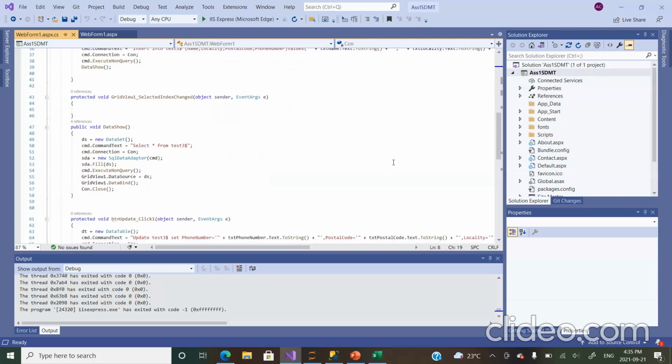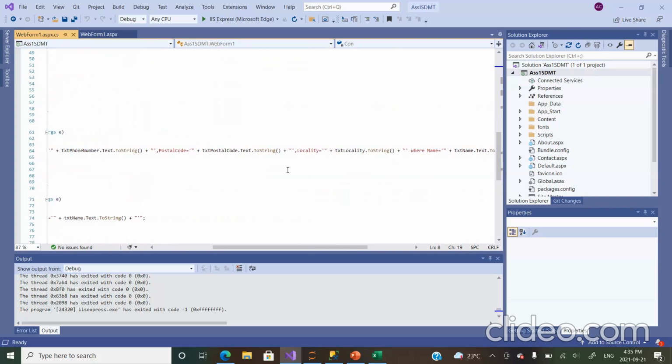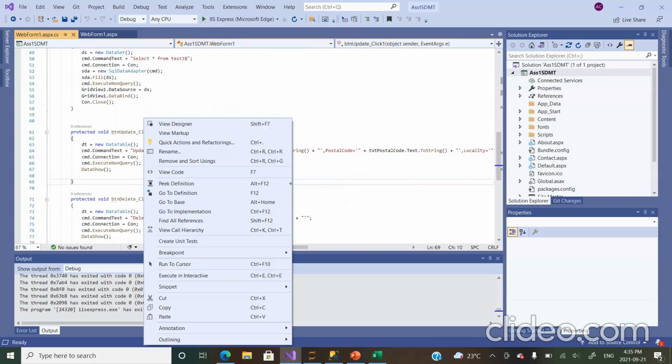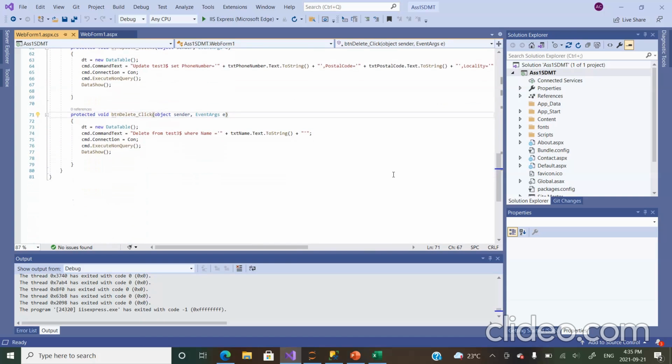Then we have the update button. We have put some condition to update information. So here, where the name matches, according to the name we change the records in our data set. And also we have provided a delete button, and we have also put some conditions here where the name matches. If you want to delete the records, we need to insert the name.